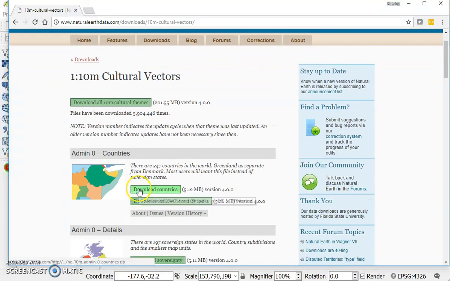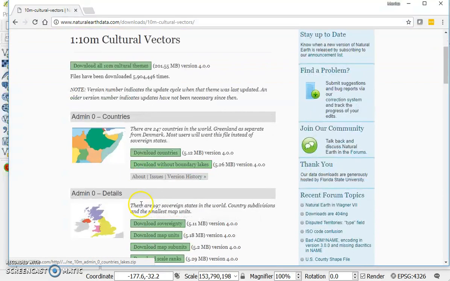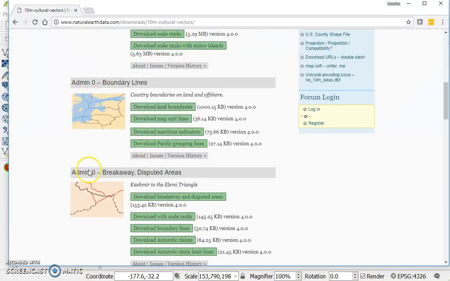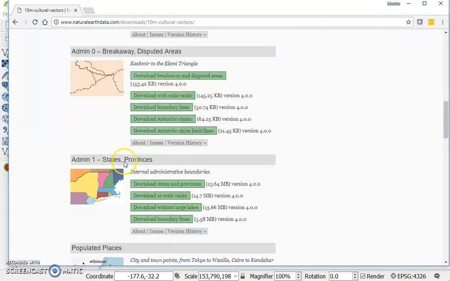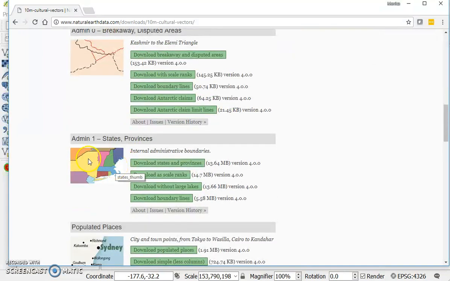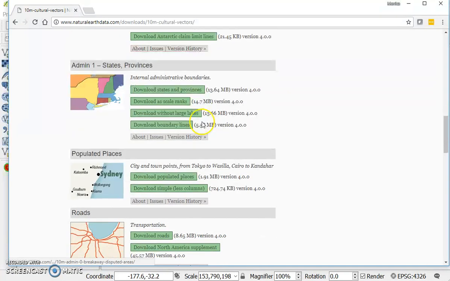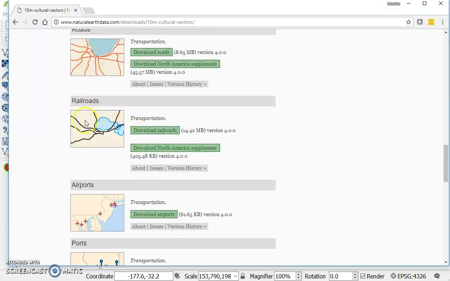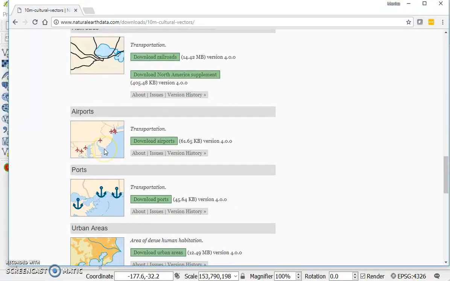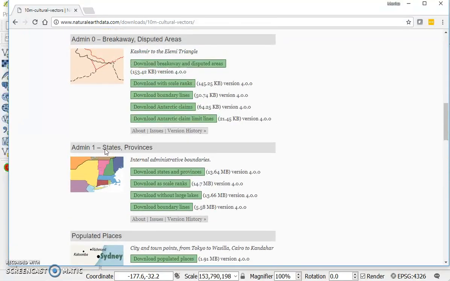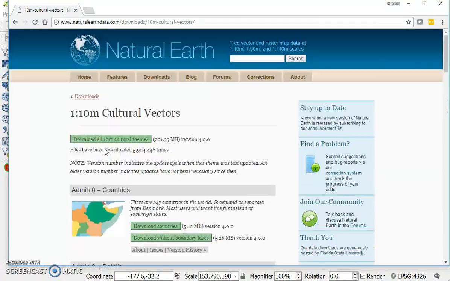Now here you can download countries without boundary lakes at various administrative scales. So administrative 0, this admin 0 is the country boundaries for all countries on Earth. Admin 1 is, for example, the states if you're in the United States, provinces in certain countries, and breaks down a little bit further and more detailed. And there's cities and roads and railroads. So go ahead and explore what's useful to you.